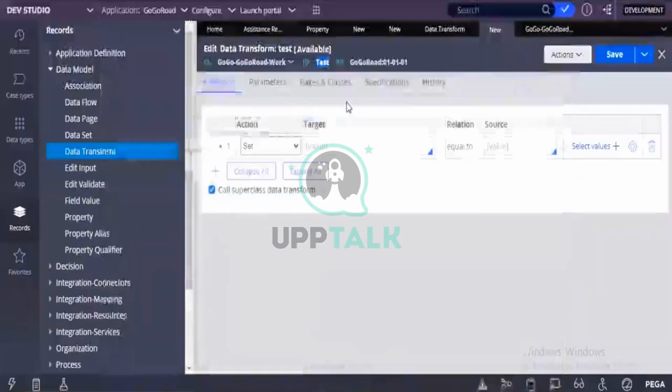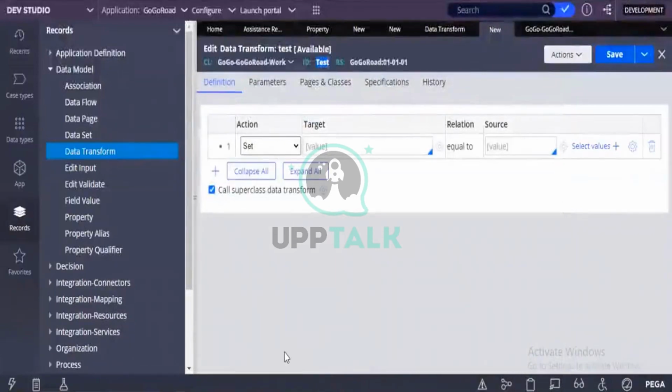Now don't get confused about a class. You just think that a class is equal to some database table, and every concrete class will be mapped to one table. Any questions till now?